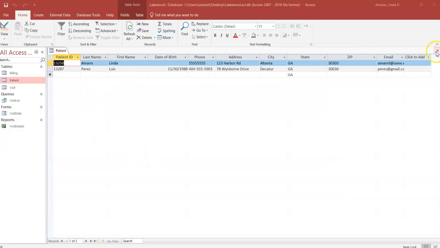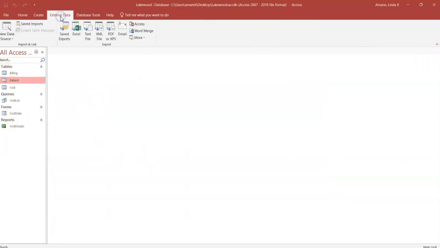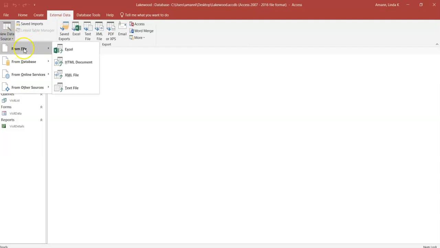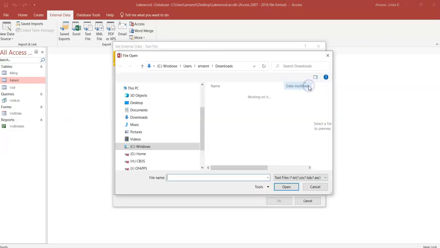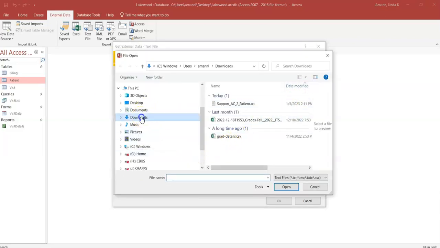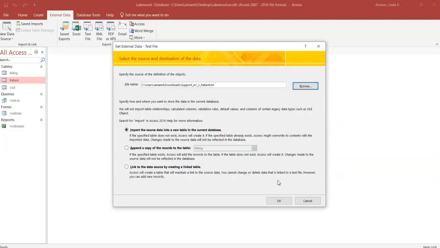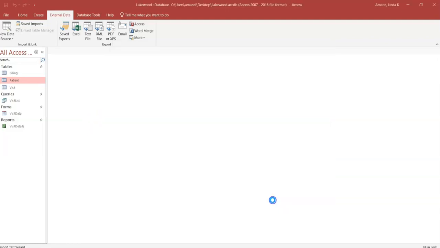Okay, so I'm going to close my patient and I'm going to go up to external data, new data source, from file, from a text file. We just did this, so this looks kind of familiar. I'm going to browse to my downloads and sure enough, there is my text file right there. I'm going to hit open and then what do I want to do? So I want to append this to the patient table. Now, the way I do it is I always close my table before I do this, because sometimes if you leave it open, it gets kind of fussy with you. It doesn't like that. All right, I'm going to hit OK.